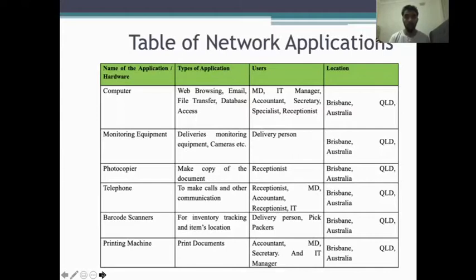The photocopy machine will be used to make copies of documents, used by the receptionist. The telephone will be used for making calls. The barcode scanner will be used for inventory tracking and item location, used by the delivery person and pick packer. The printing machine will be used to print documents.